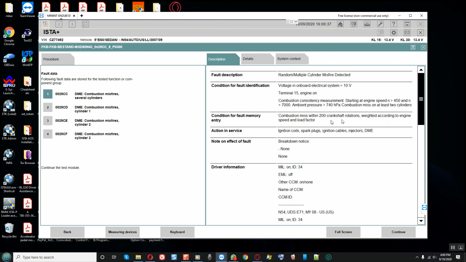Combustion miss within 200. All right, look at this thing here. It's a condition for the fault. We're rereading this part. It says combustion miss within 200 crankshaft rotations, weighted according to engine speed and load. You see how many crankshaft rotations? Action in service here: ignition causes the problem, or spark plugs, or ignition cable, or injectors, or DME.